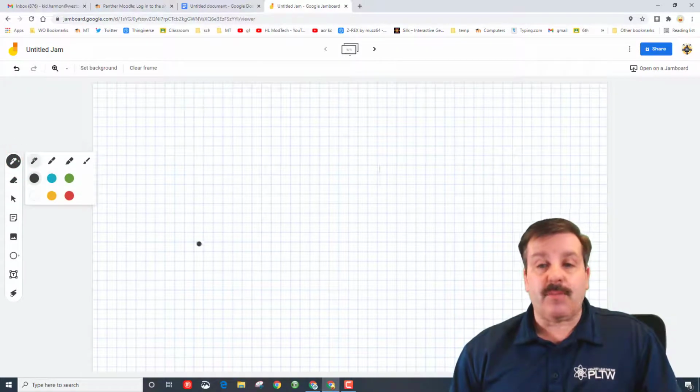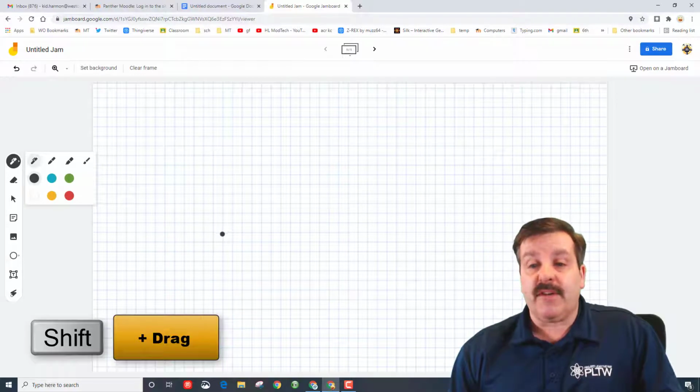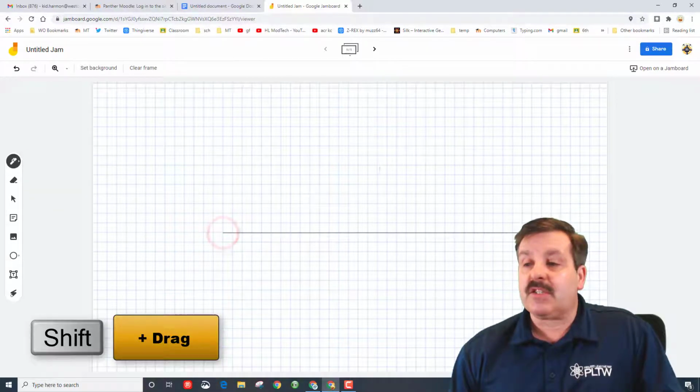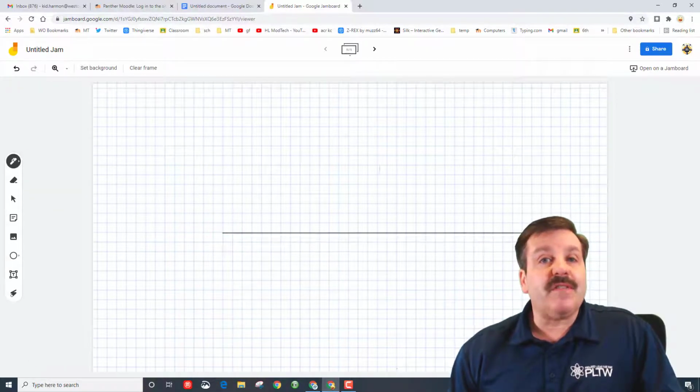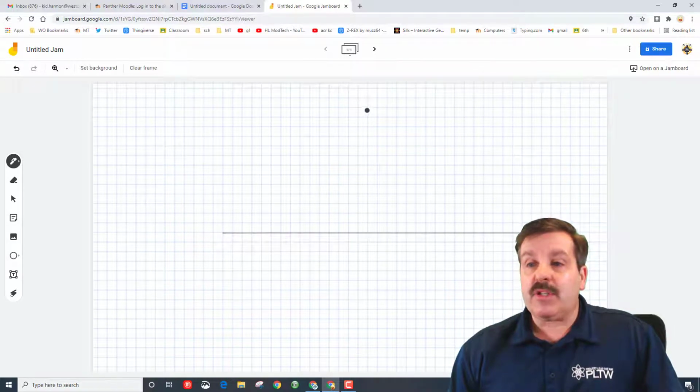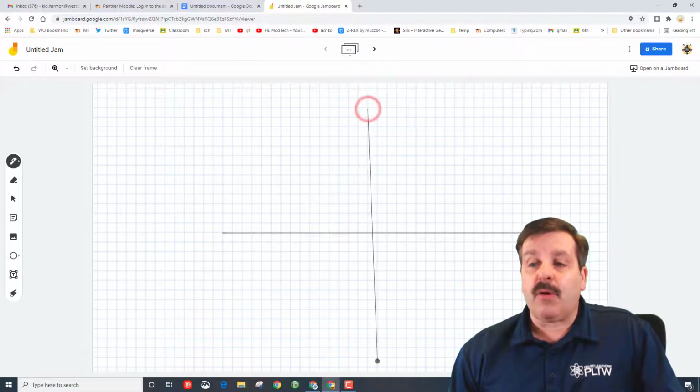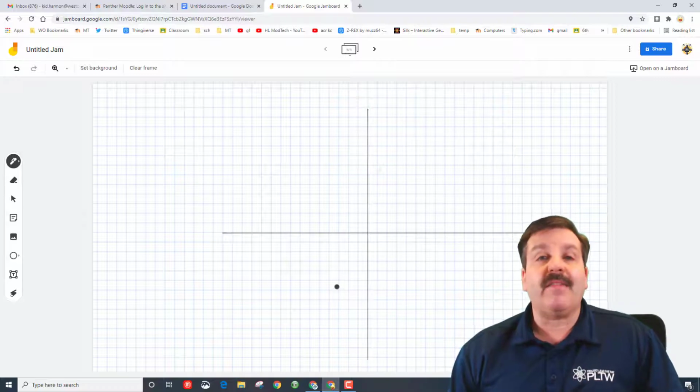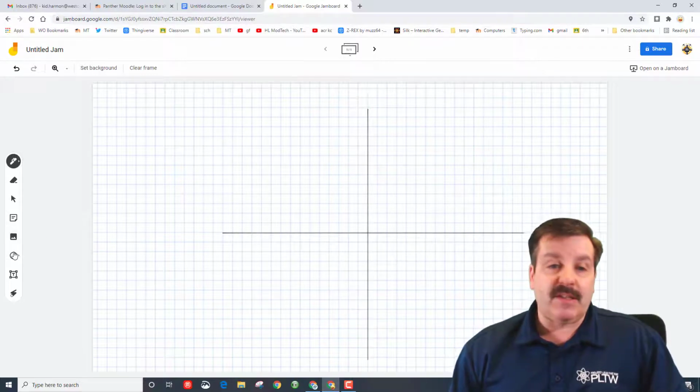First, I'm going to switch to the black pen. I'm going to go to where I want X to start. I'm going to hold down Shift, and when I click here and stretch across, when I hold Shift, the line is straight. I'm going to choose this to be where Y is. I'm going to hold Shift, and bam, I have just drawn my graph lines.